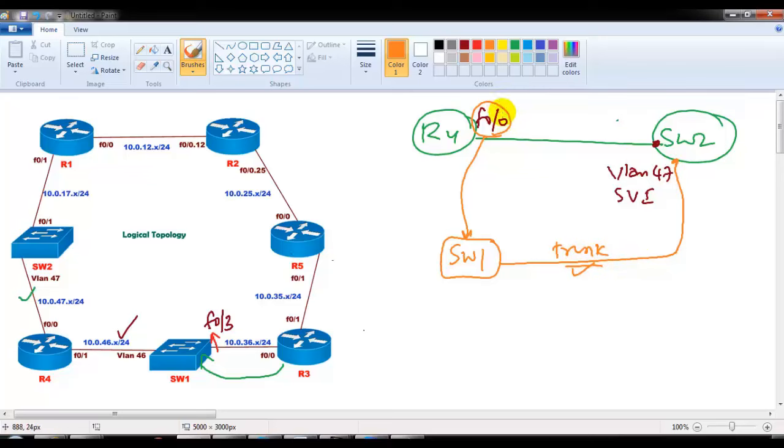Now I need to assign the IP address on the router 4 interface and the SVI interface. So I'll say 47.x here. Let's get started, I'll do it one by one. First I'll start with IP addressing. Anyway, trunking is already done. This is the first step we already did. Now the second step, I'm going to assign the IP address.